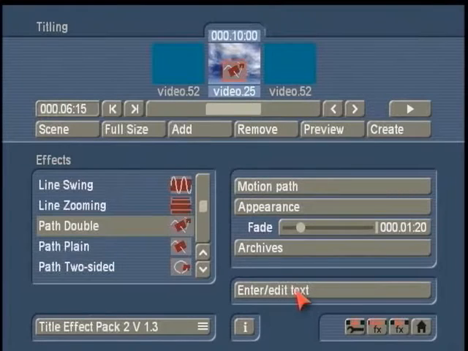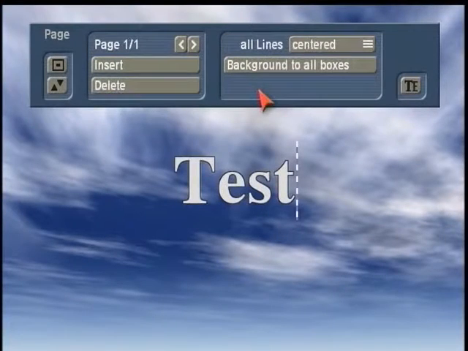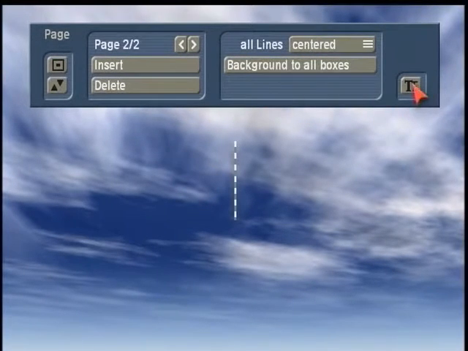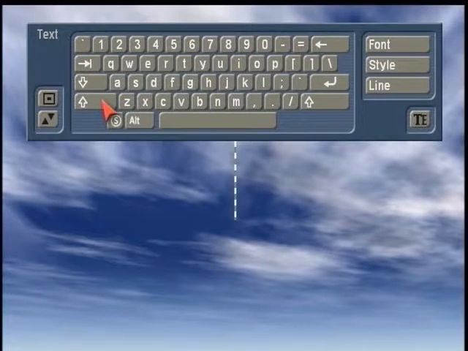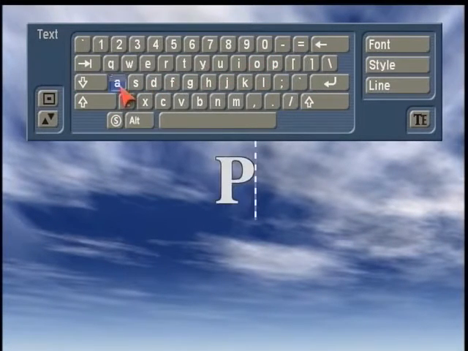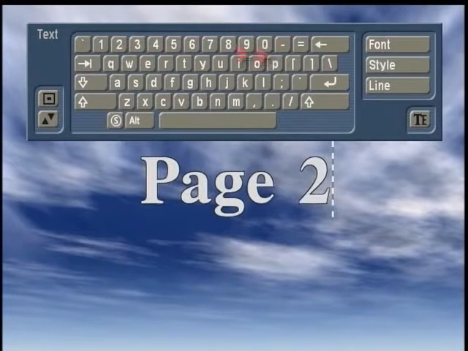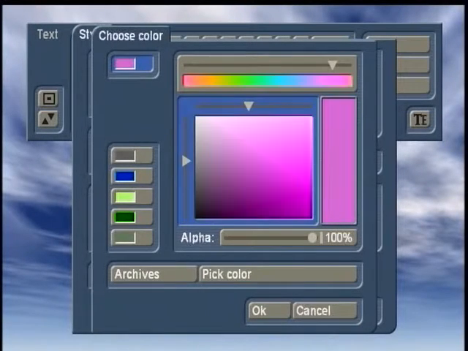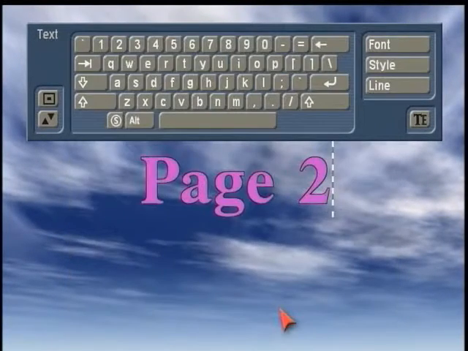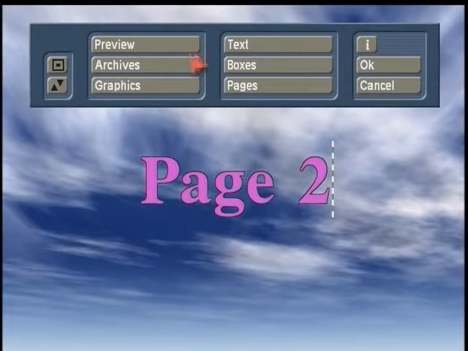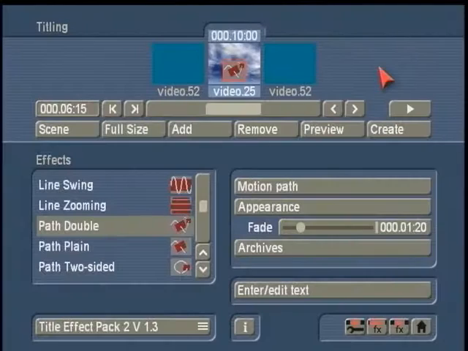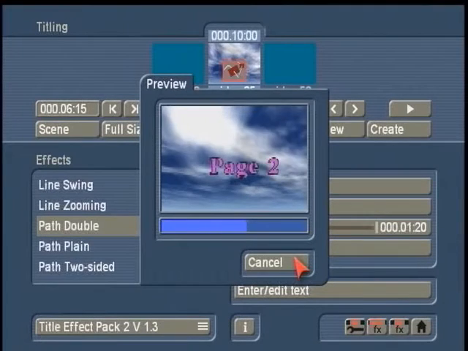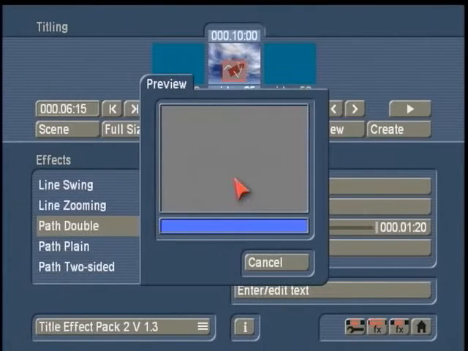So I'm going to go into Enter Edit Text, and under Pages, I'm going to insert a second page behind this one. I'll go to Text, and type in page 2. And I'm going to give this a more solid color so we can identify it a little easier, some kind of bright color here. And we're using the Smart Edit 4 titler. I'll hit OK to keep my changes. And now when I hit preview, I'm going to see the first title move in on its path, followed by the path of the second title, and then out.